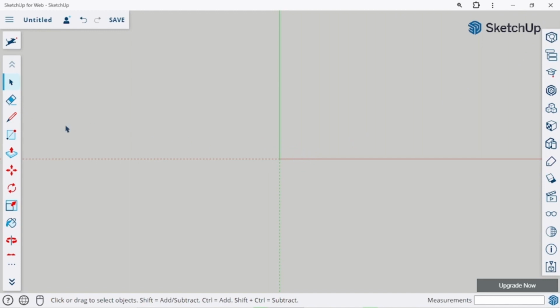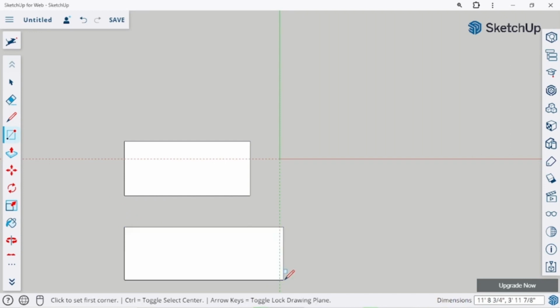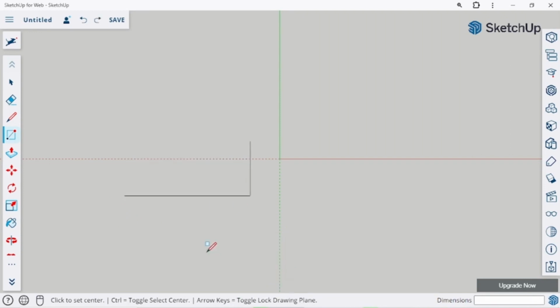So there are two ways to draw. First is the pencil tool. You could use a pencil tool to draw your room size, or you could use a rectangle to draw your room size. So anyone that you prefer, you could use it, but now we'll be using our rectangle tool. And then always make sure you draw on the red line.